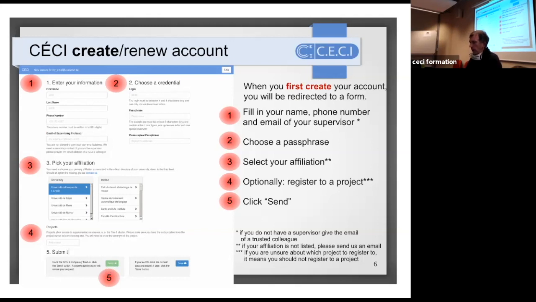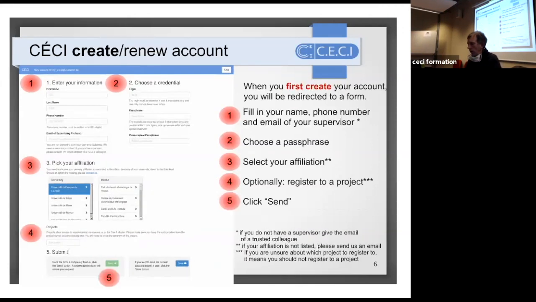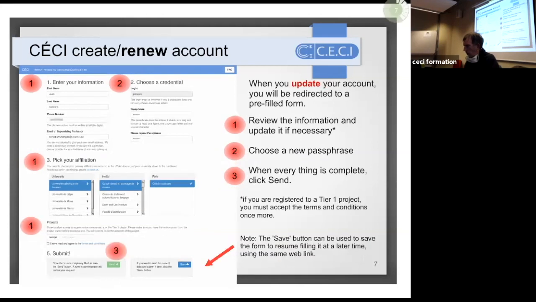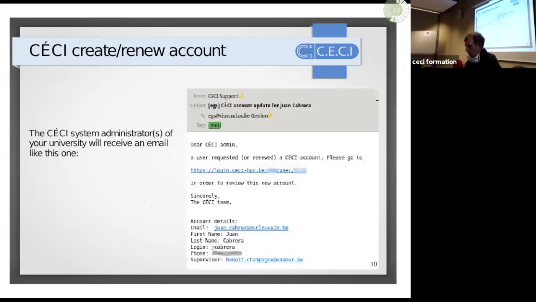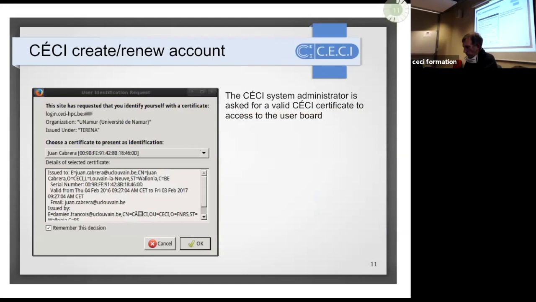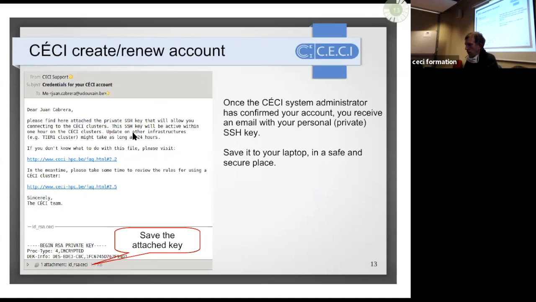Then the sysadmin will receive your form, and then will validate your inscription. In this case, you will receive an email like this with your private key.